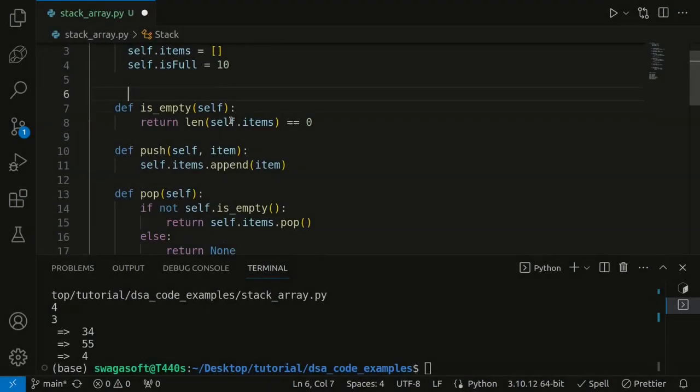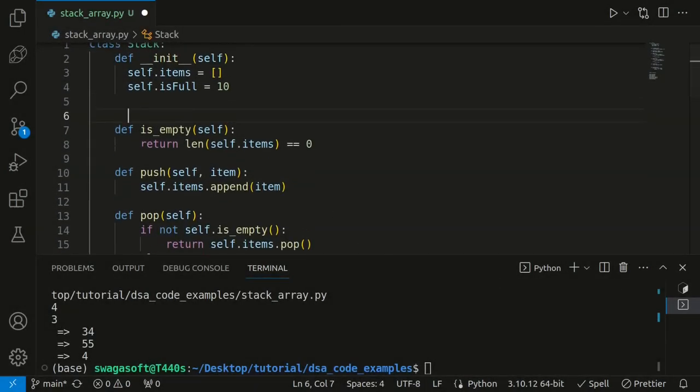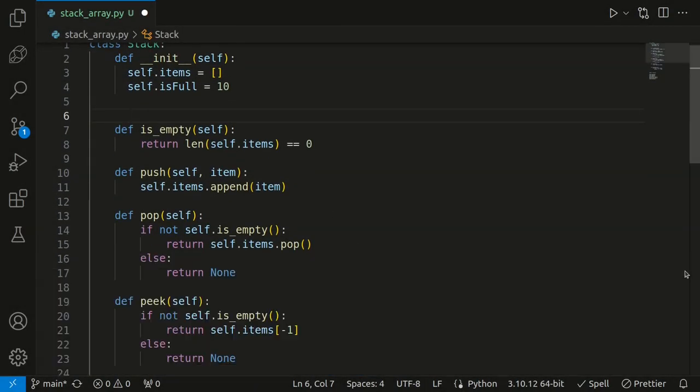The next thing I want to do is to explore the time and space complexity. So let me close this. Alright, so the first method we have here is empty, and you can see here we are not looping through an item that depends on the input, and also there is no extra space. So this is constant time and constant space.